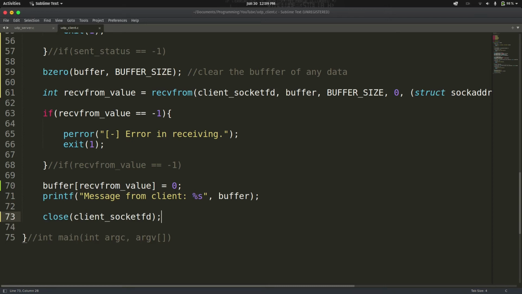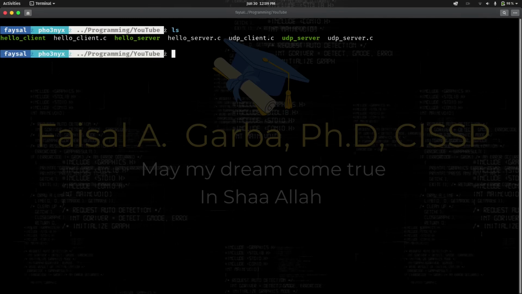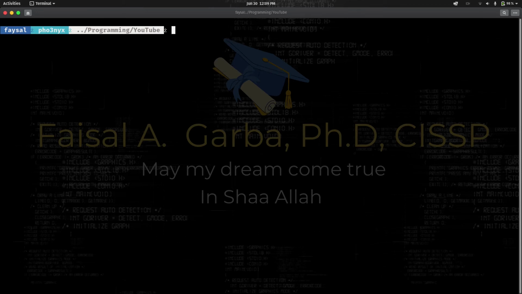Now let's compile it and then try to communicate with the server. I'm going to come here, and you can see my UDP client. Now I'm going to compile it: gcc udp_client.c. I want to output it as udp_client, without the .c extension. So we don't have any error, and hopefully our program is going to work.